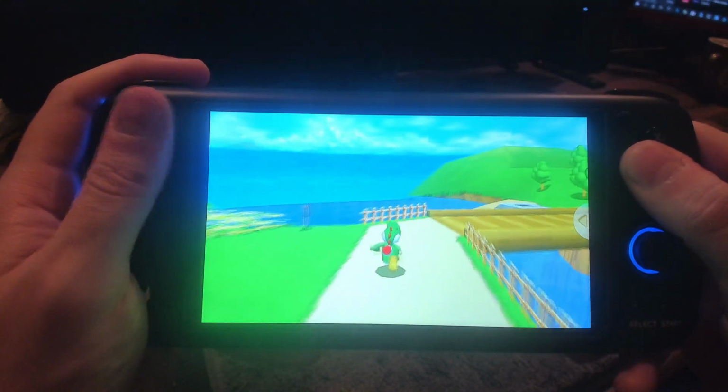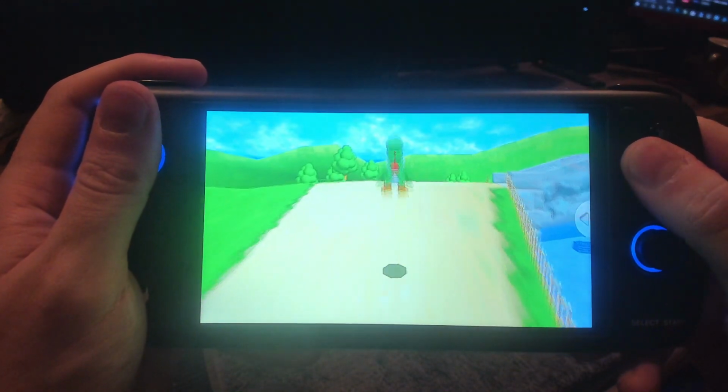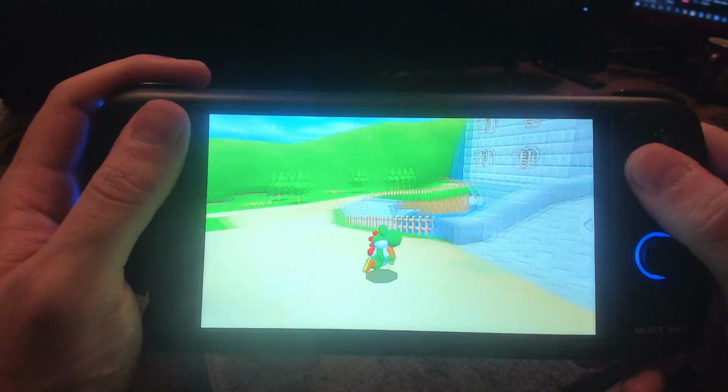Yeah, it looks great. All this stuff makes me want to play these games, and I'm just like, dude, I got other stuff to do as well. So many games I want to play.